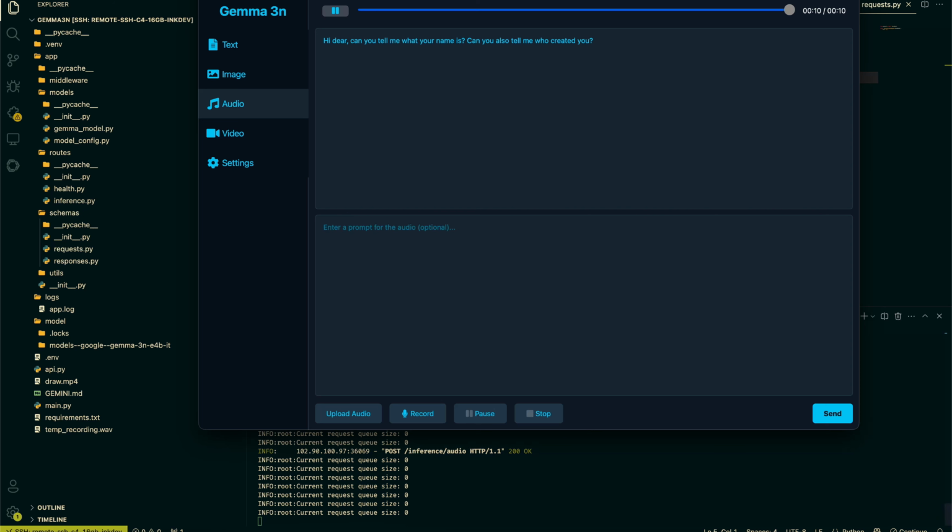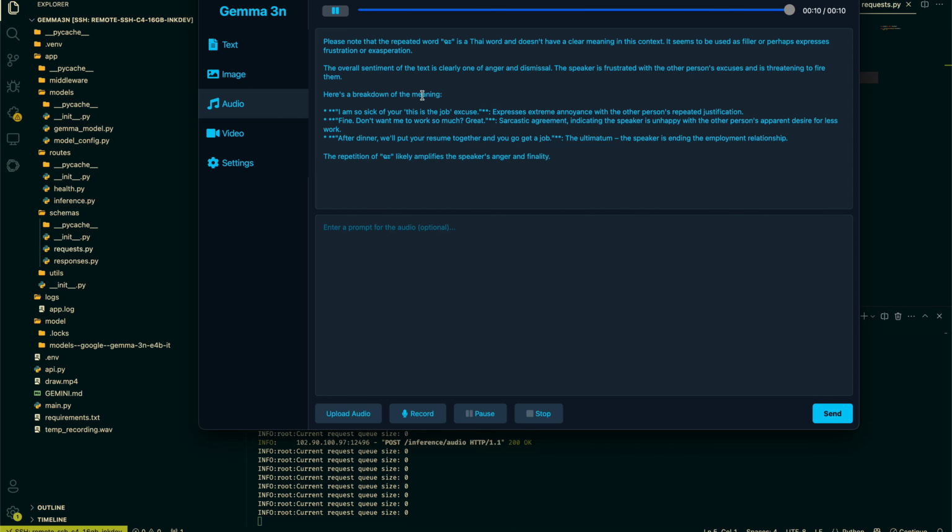So I'm going to leave this empty and let's send it over to Gemma 3N. It did a pretty decent job when it comes to breaking it down. As you can see, I am so sick of your this is the job excuse. Pretty good. Fine. Don't want me to work so much. Great. Blah blah blah. But here it says the speaker is frustrated, which is actually accurate with the other person's excuses and is threatening to fire them.